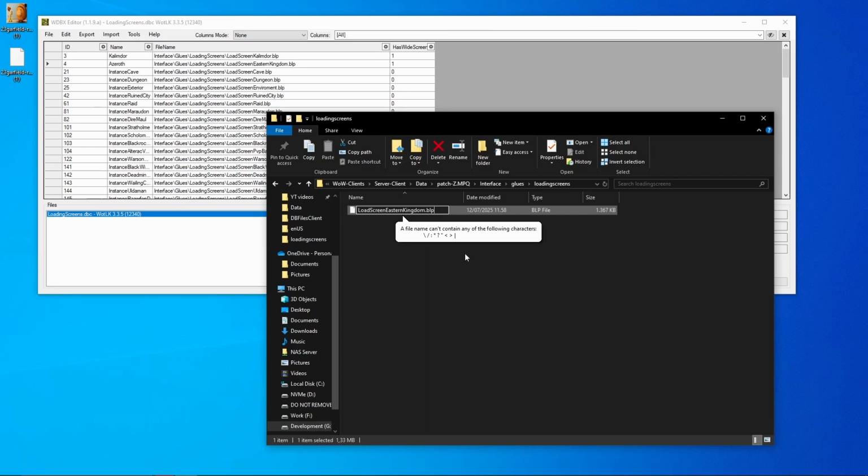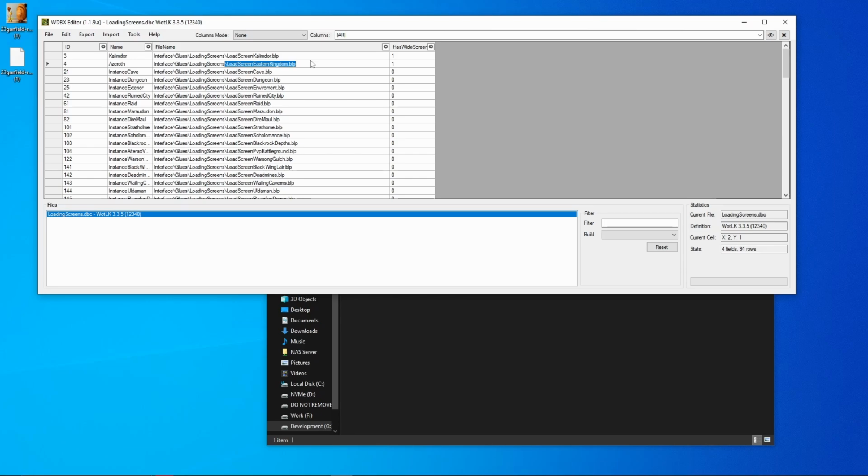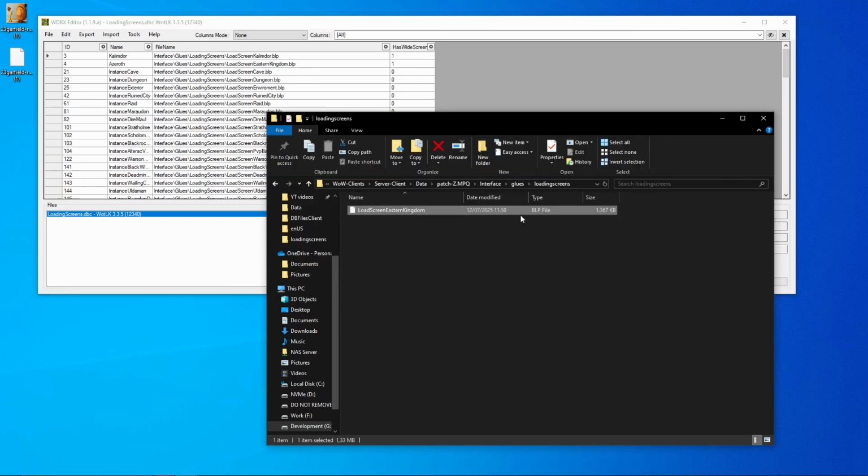A really important thing is to remove the .blp, because you don't need that, because it's already a BLP file. The reason the DBC needs it is because when you enter something in a path, it doesn't know what type this file is. It could just as well be a folder when you write it in text, because the program doesn't know. That's why you specify it to be a BLP file. Next, let's just copy paste it, because we also want it to work for Kalimdor.